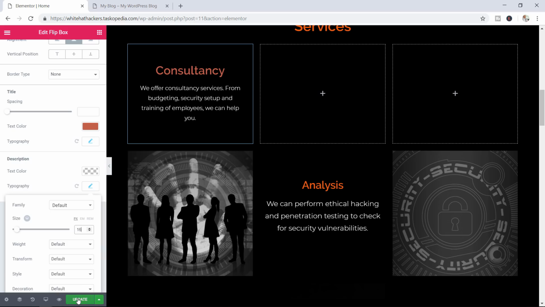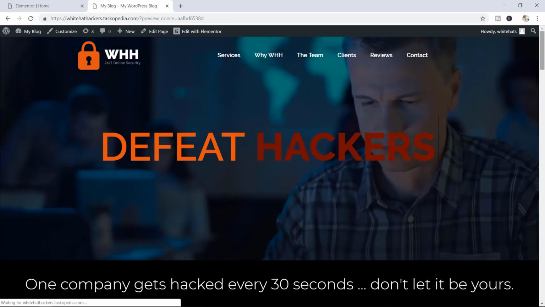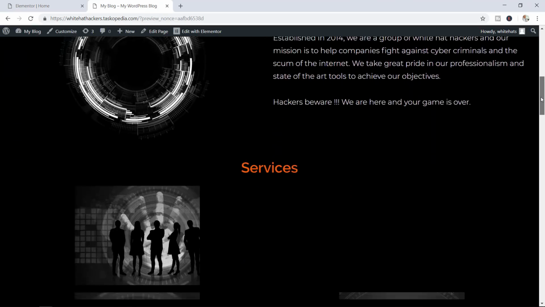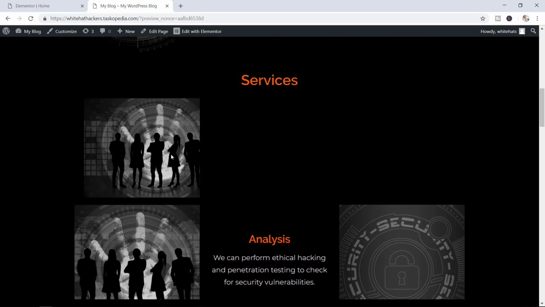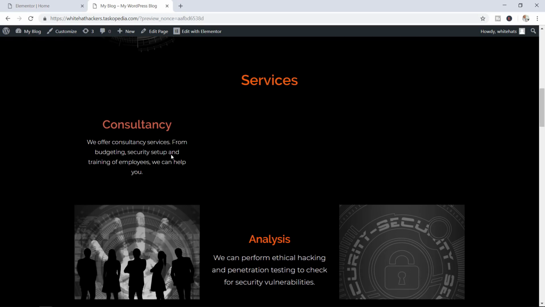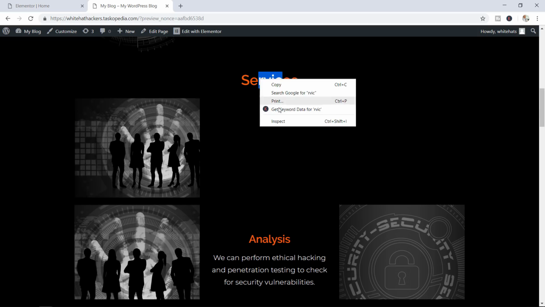Anyway, let me go ahead and update this. And let's see how this would actually look from the front end. Let's scroll down here. All right, so we've got services. And there you go, consultancy. Awesome. All right, I like this. Except the orange color actually doesn't match. So let me just quickly do this.